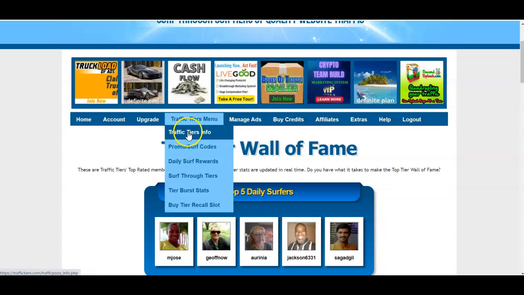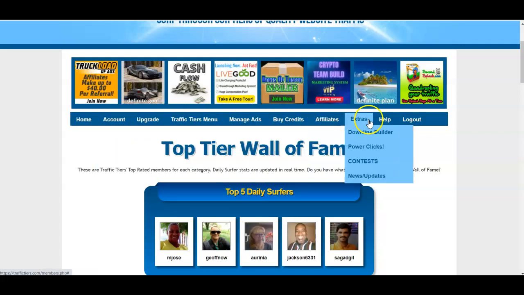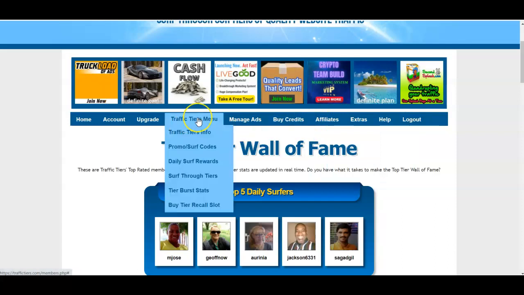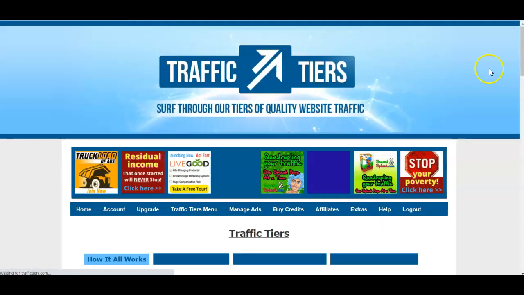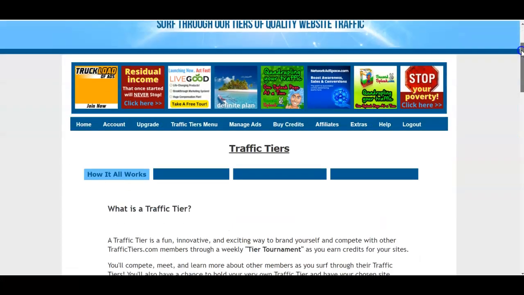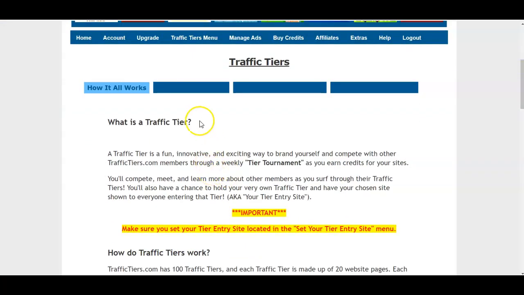So go up to the Traffic Tiers menu. See, this is your menu here that has all kinds of different information. We're going to go to your Traffic Tiers menu and then the submenu Traffic Tiers Info. And then these submenus up here: How It All Works, Current Traffic Tiers, Next Week's Traffic Tiers, and then Set Your Tier Entry Site. I'll go over that in detail.